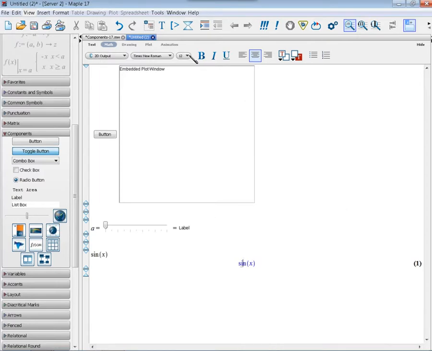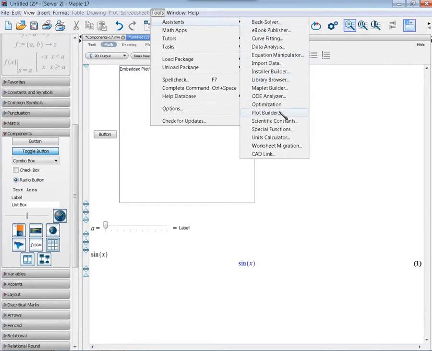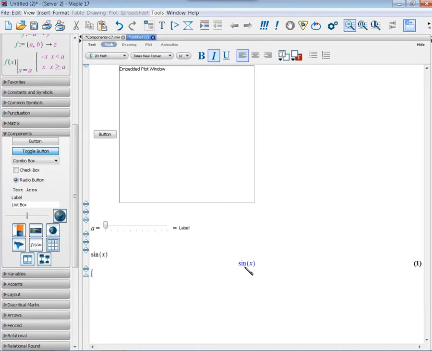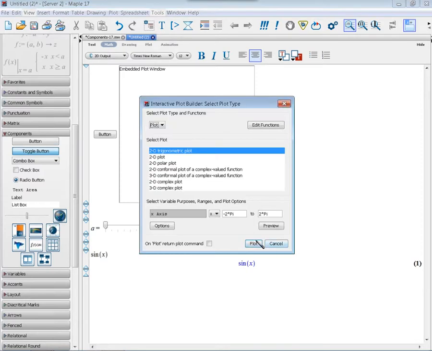Now, what is the plot builder? The plot builder is an assistant. Okay, it's under tools, assistant. It's easier to get at from the context menu. So plots, plot builder, and so you have this interactive structure in which you can set up this plot. So that's what I'm talking about here.